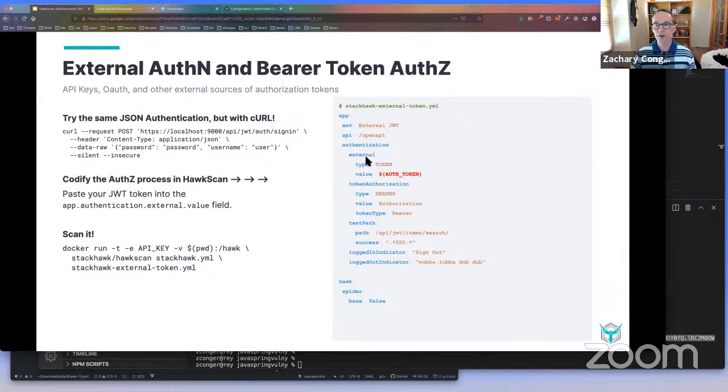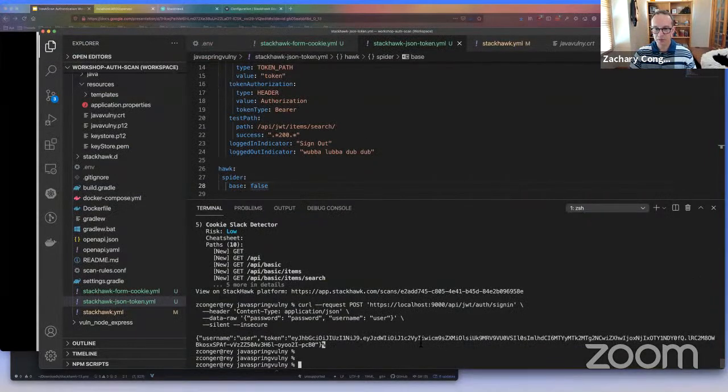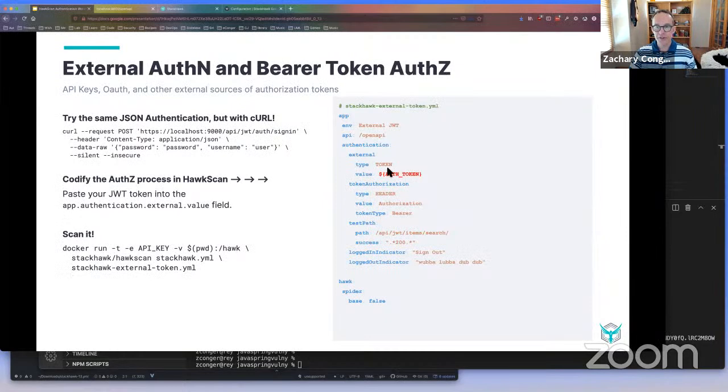So from our external authentication provider, we should have gotten a token, and the value of it should be this giant token here. And that's what you would plug in here. Although a better way to go about this, of course, is to put a variable in here called auth token, for instance. So you can dynamically generate this with a script before you run the scan, and then just feed it into the scan with this environment variable.